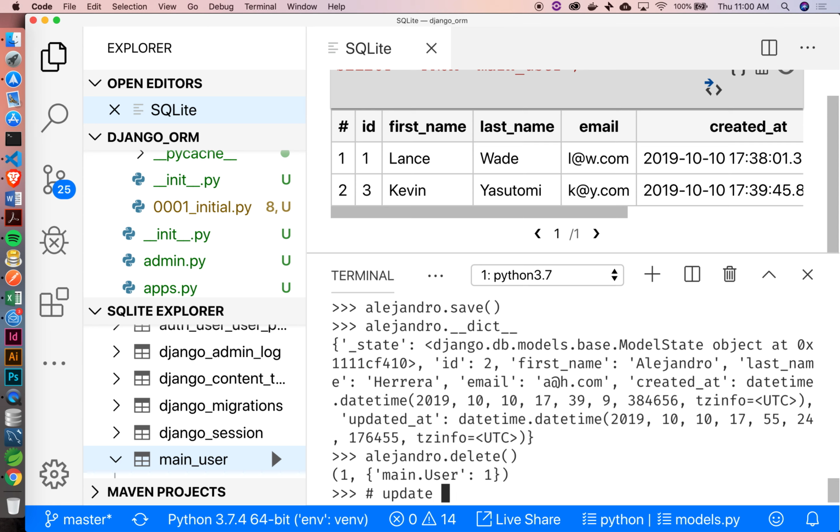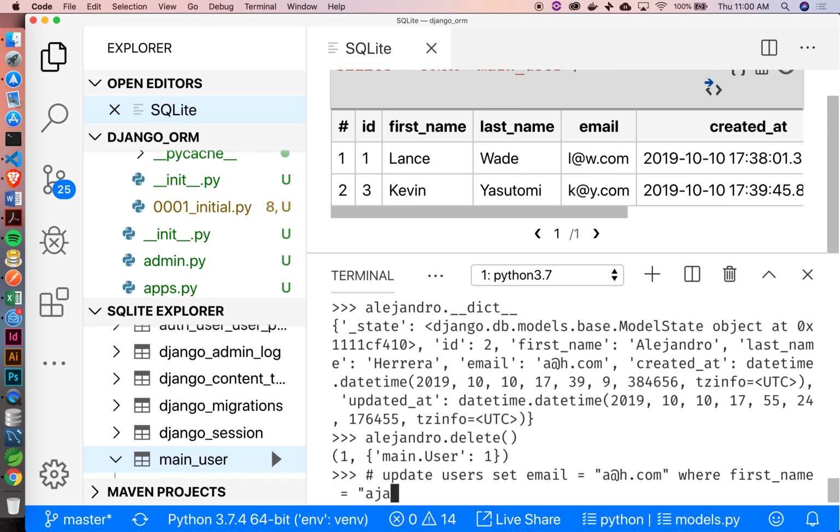Update users. So that's the table that we're in. It's called main_user here, but if we were doing a regular schema, we'd probably call it users. And then we would need to set certain fields equal to things, right? So we could say something like set, I think we changed his email, right? We said set email equal to a@h.com. And then we would have some sort of a where clause, right? Because we're trying to find the specific user. And then in keeping with what we did before, we would say something like where first name equals Alejandro.